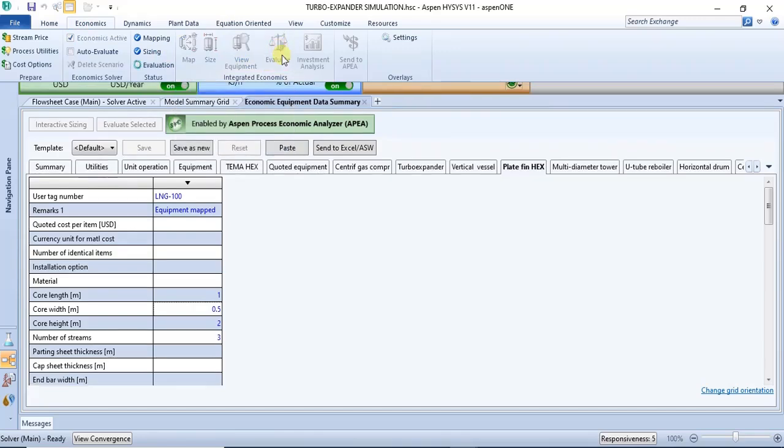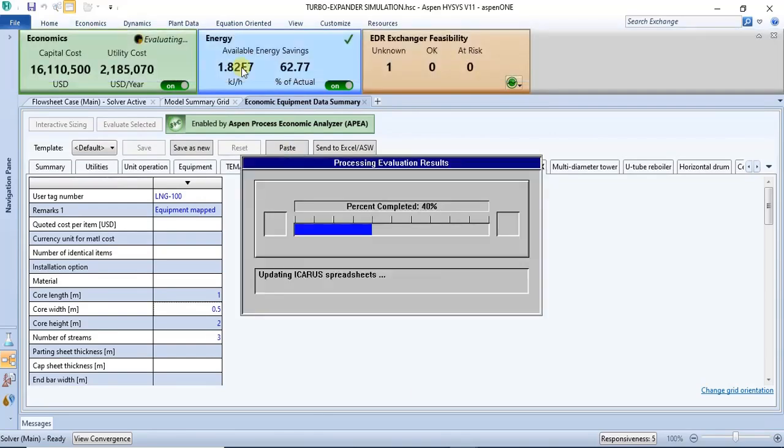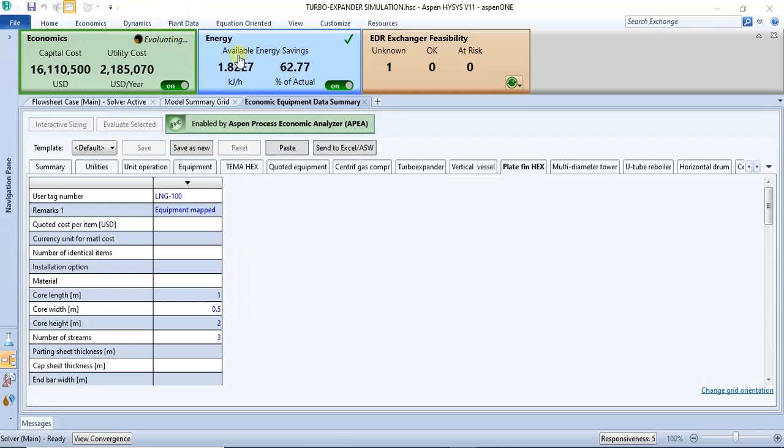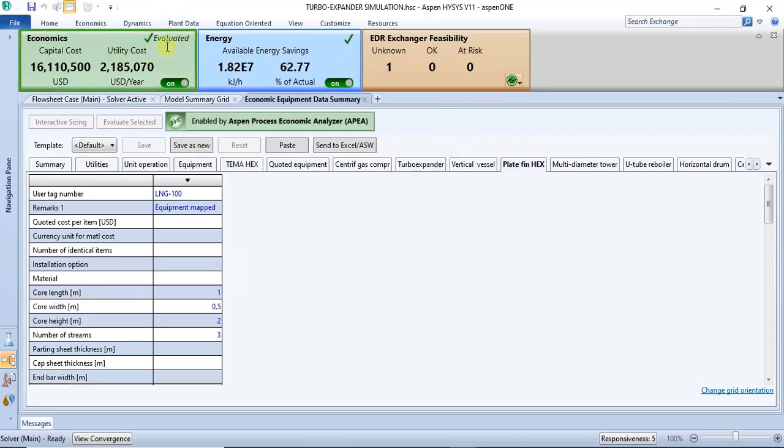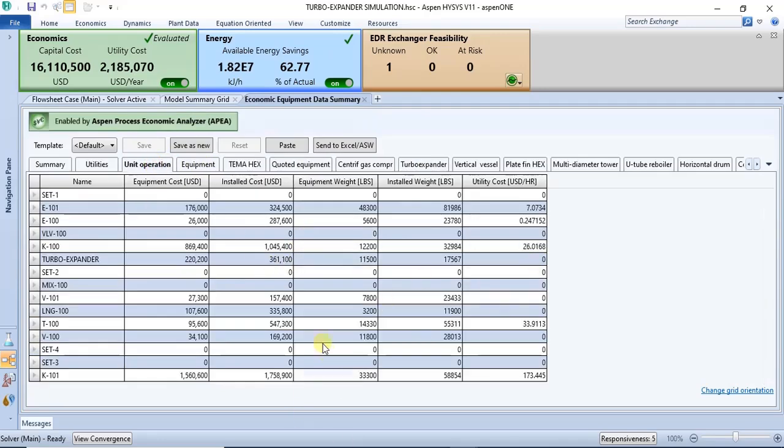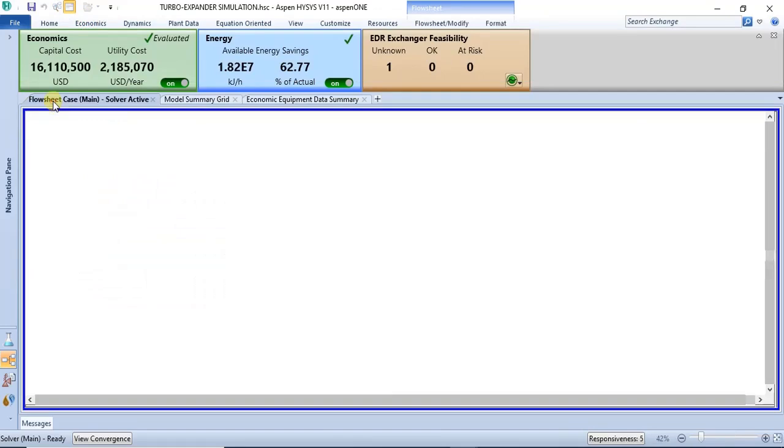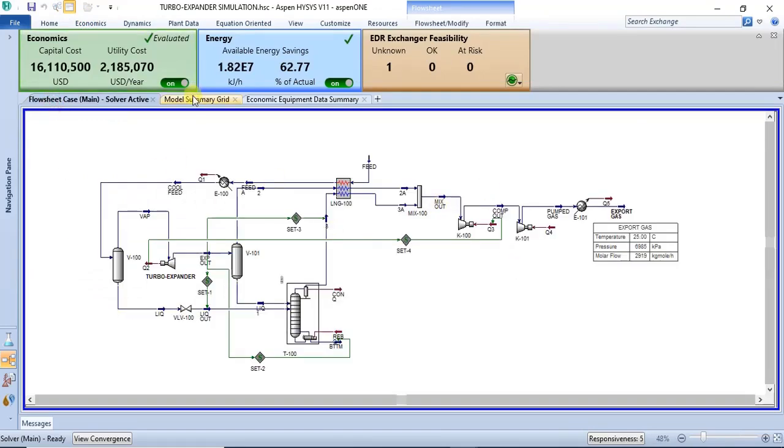We evaluate it so that HYSYS does the calculations once again, and you see this time around you have the tick mark, right? So in this case, there are no longer any sizing errors in this particular model, for this economic analysis. Now we have successfully done the economic analysis of this model, right? This model on the screen.